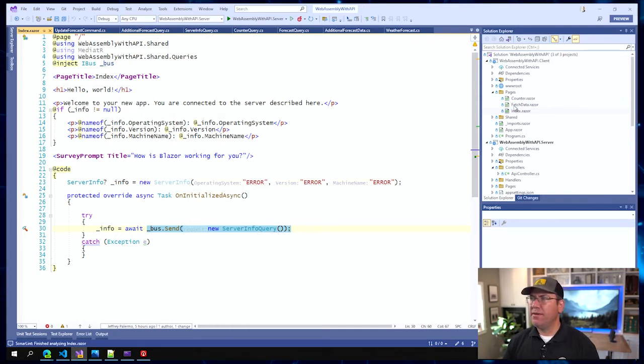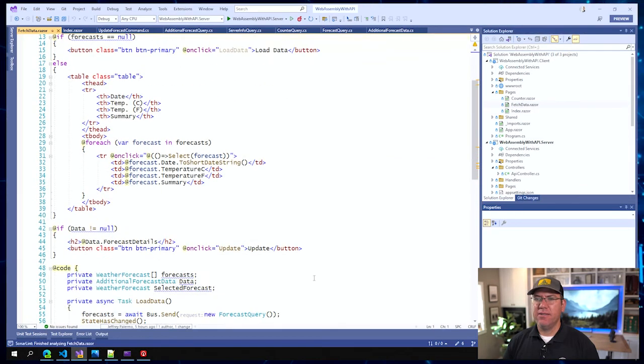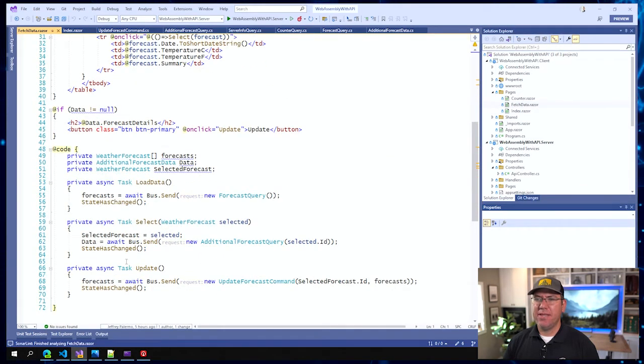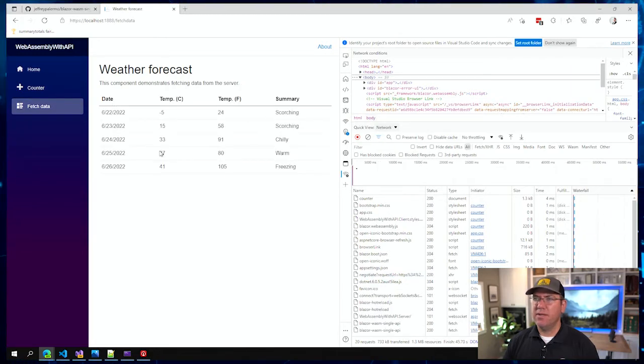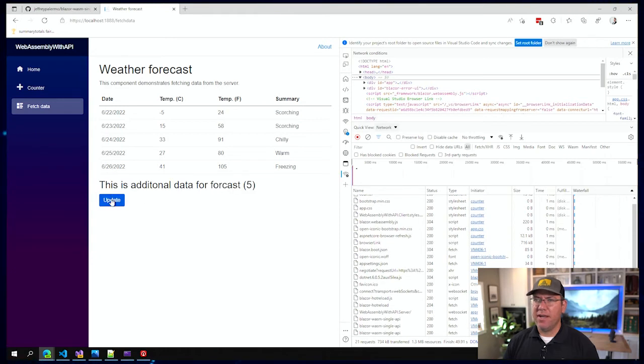And then on fetch data, I didn't show you this earlier, but there is actually an update button, and it clicks here, and we are saying bus.send new update forecast command with whatever I selected. Okay, so if I go here, load something, and select on this one that says freezing, click. Now we have that update, and it's updated. Okay, and it called over to the server.